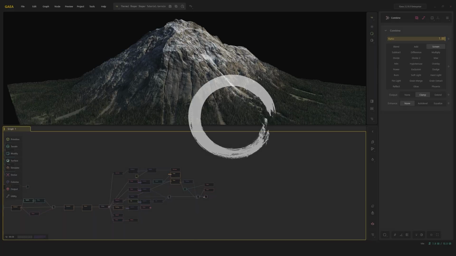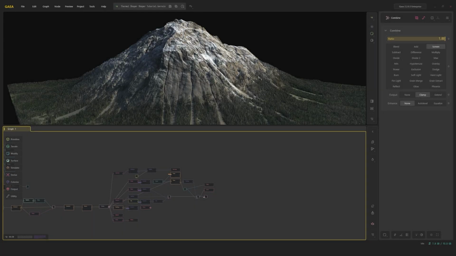Hey everybody, Maarten Quad Spinner here, and today we'll be focusing on two nodes that have recently gotten some fancy new improvements, the ThermalShaper and the Shaper node.